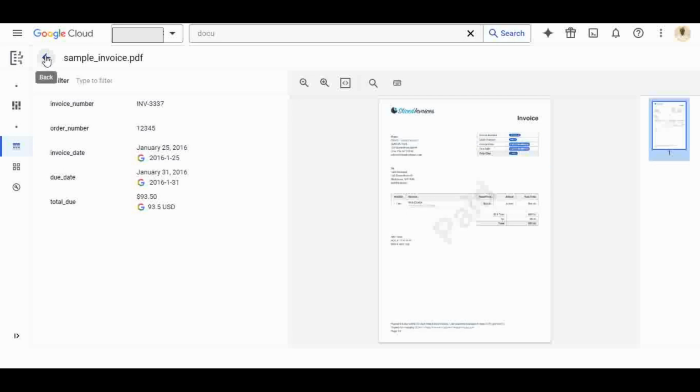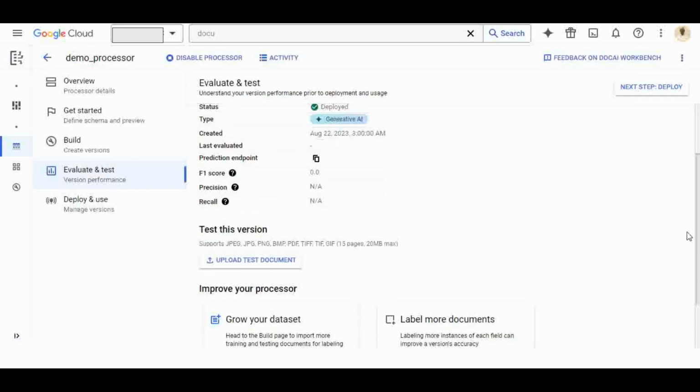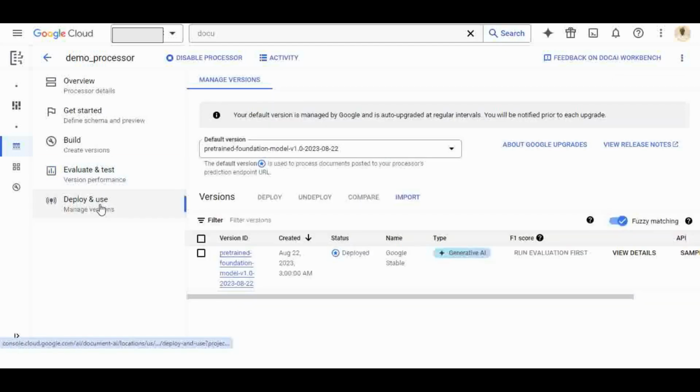Now I will go back. The evaluation is done, and the evaluation is successful for me. Now I will deploy it. Good. Now it is deployed. So these are all the five steps we did.